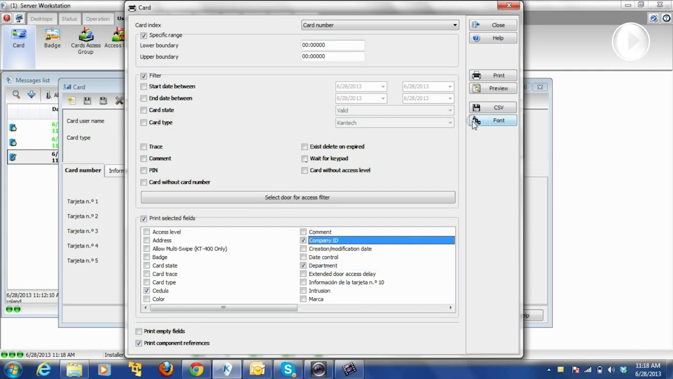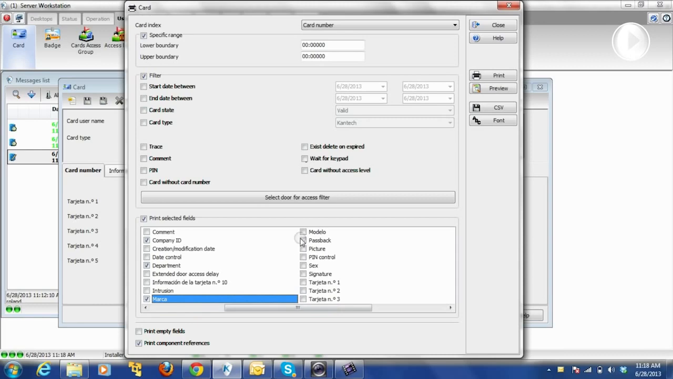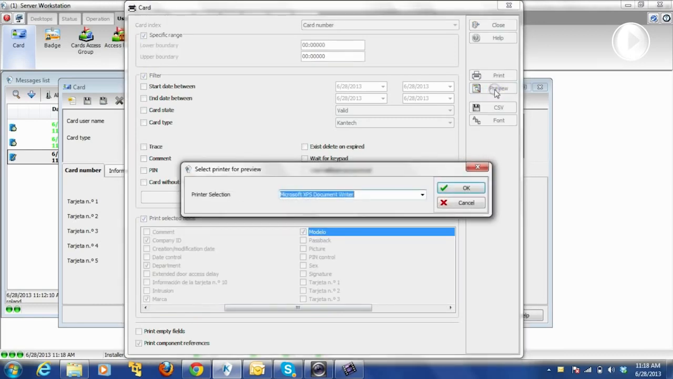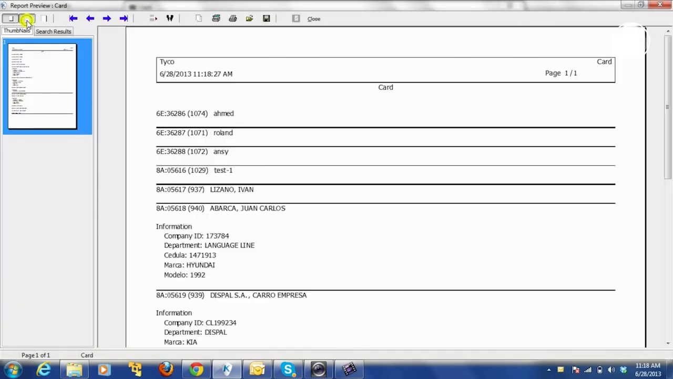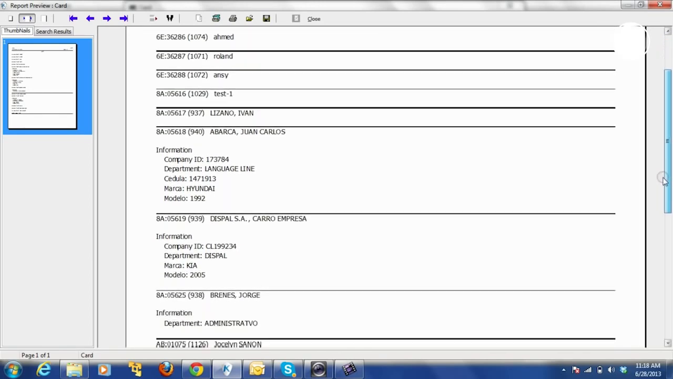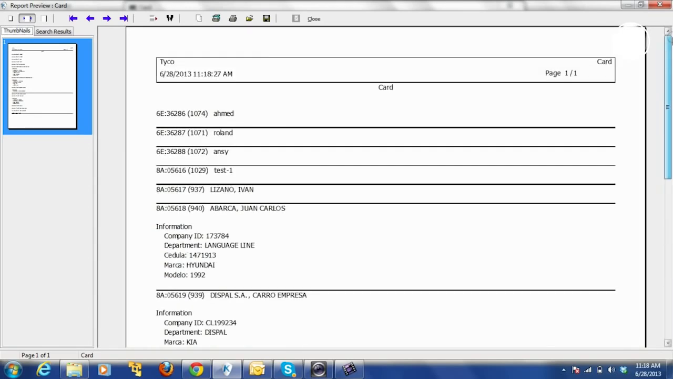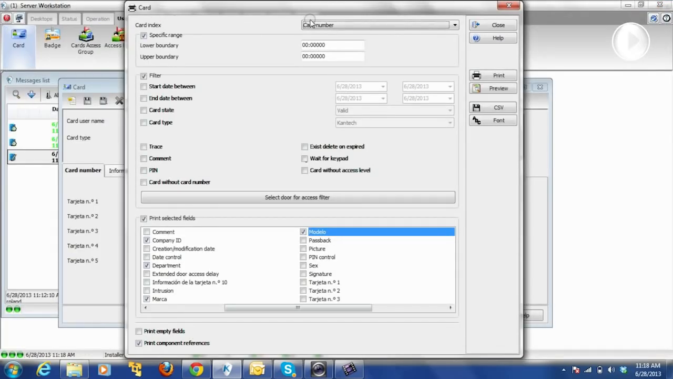If I add selection and car model, and I do preview, here we have the report with more information because we requested more information. I have that user, company ID, department, scheduler. This guy's a Hyundai from 1992. So we have as much information as possible. All right, so this is how you can run a report.